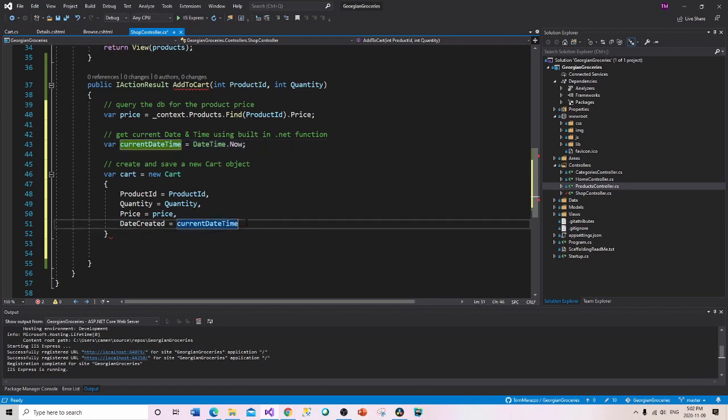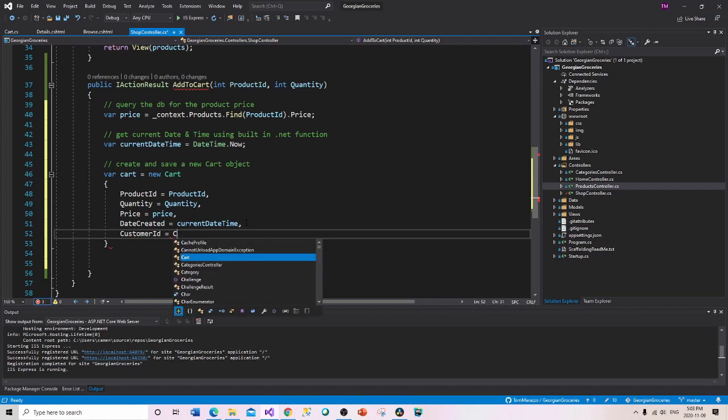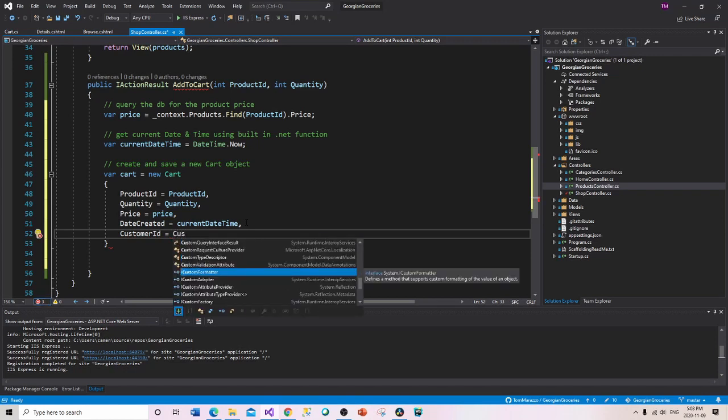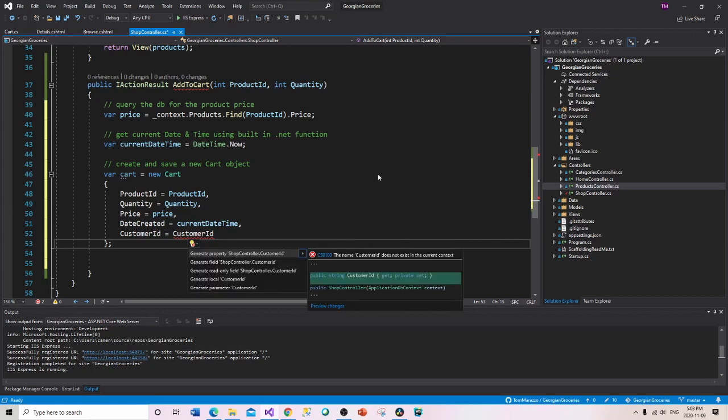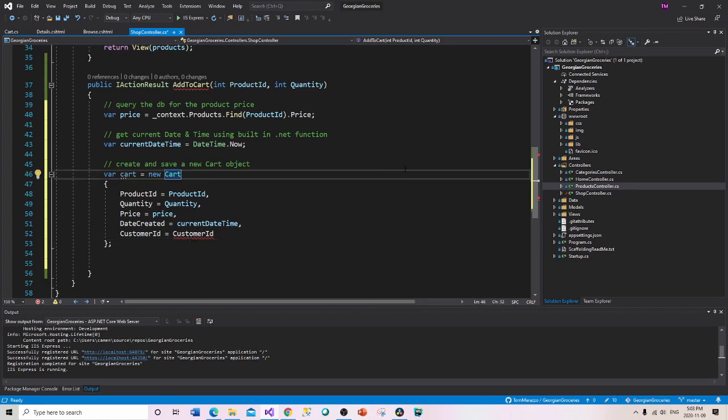And then let's go CustomerId is going to equal customerId. And that should be it for that. And I'll finish up with a semicolon. And I'll come back to this error in a second. It says show potential fixes, and I'm going to come back to that in a second.